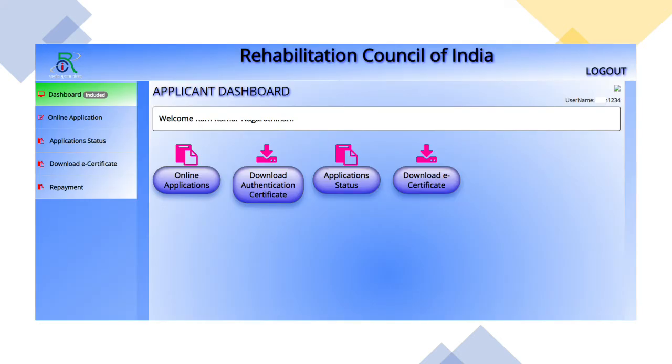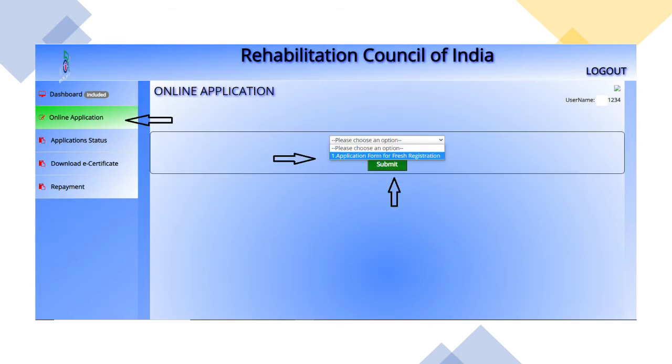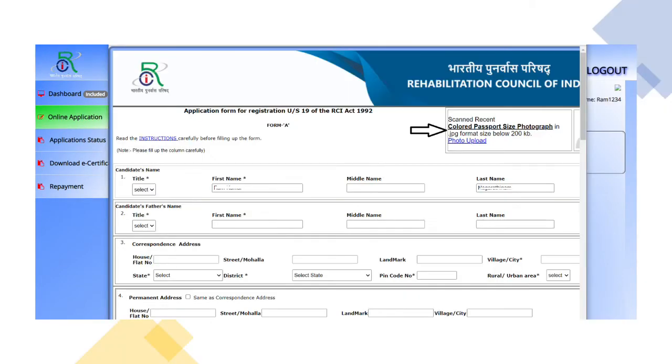Once you submit, it will take you to the dashboard. So this is the dashboard of a fresh applicant. It won't have more options, it will have only 4 options. So we have to click online applications, and in the drop down we will have only one option available, which is to apply for fresh registration. Select it and submit.